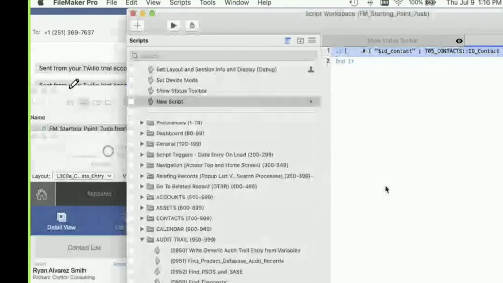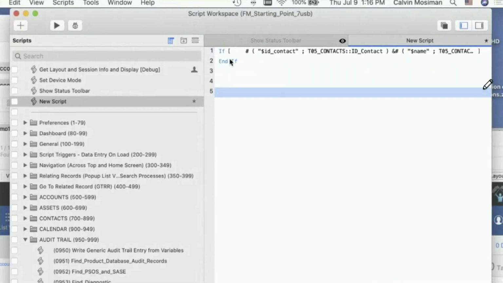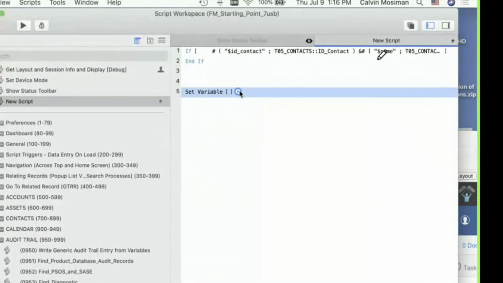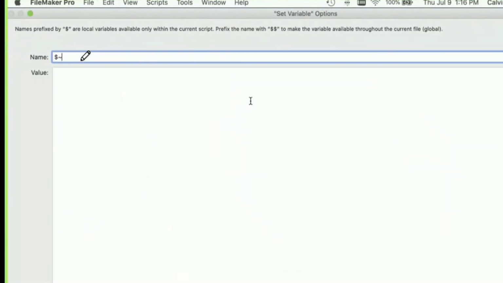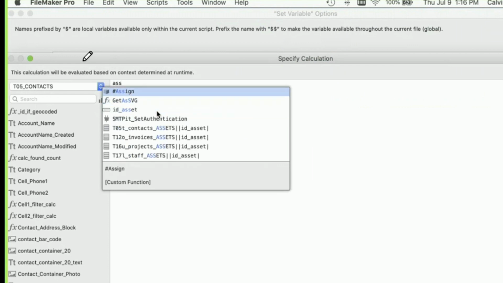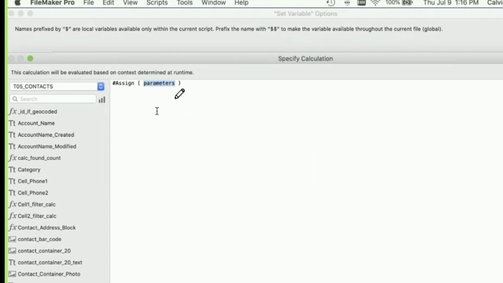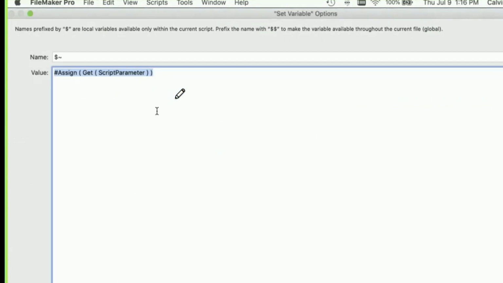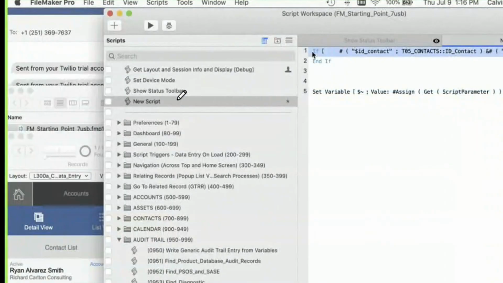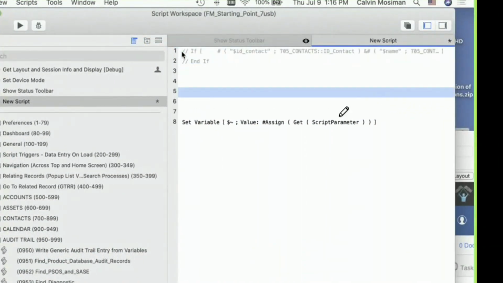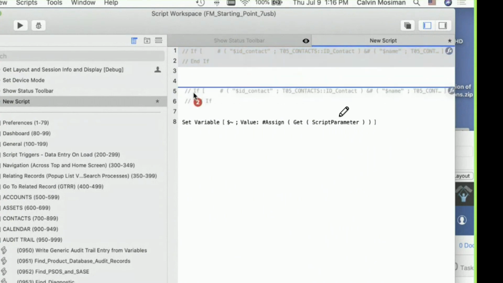Okay, so I'll save this, and this is going to be a really basic script just to show how it works. I'll say set variable, and here I put a tilde just as a marker. I don't actually use this. And I say assign, this is the second. It's two custom functions that work together. And I just say get script parameter. This here I disable because it's just a workspace.